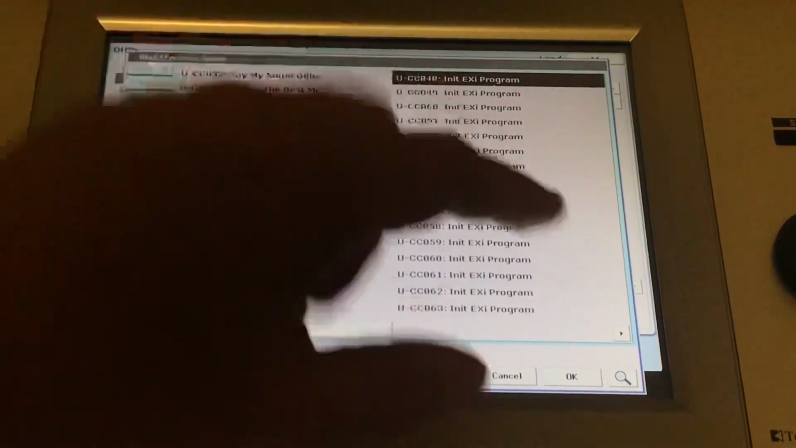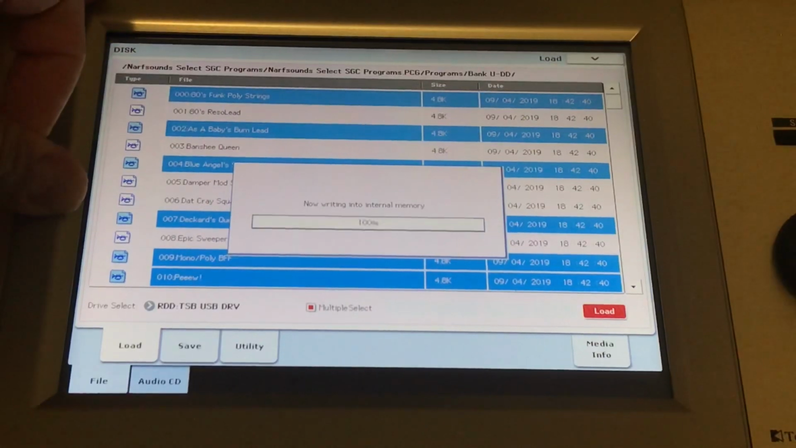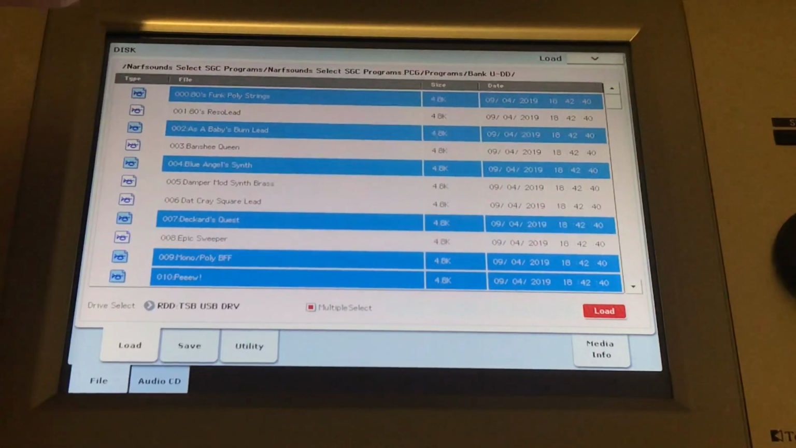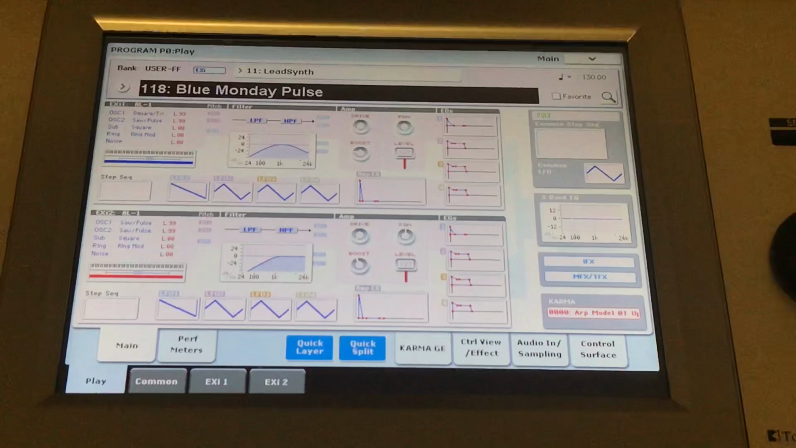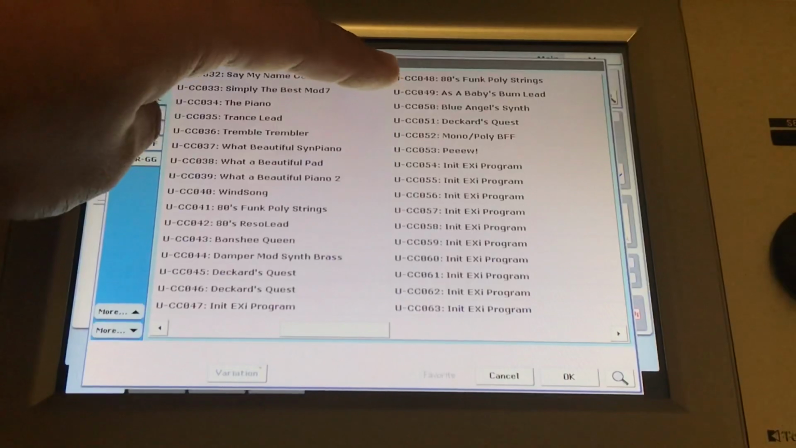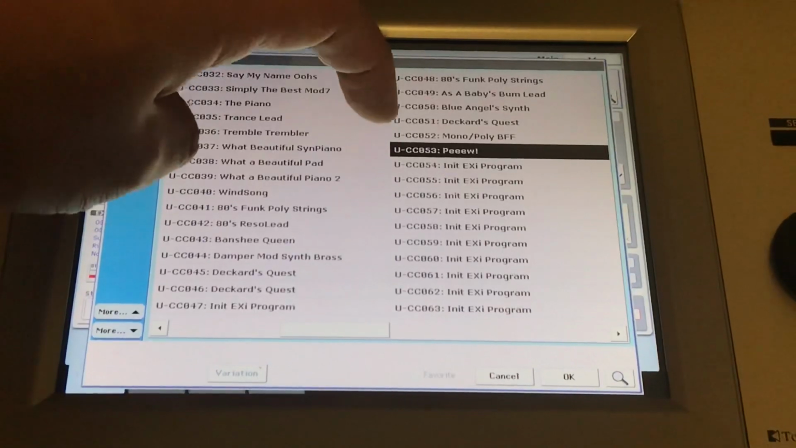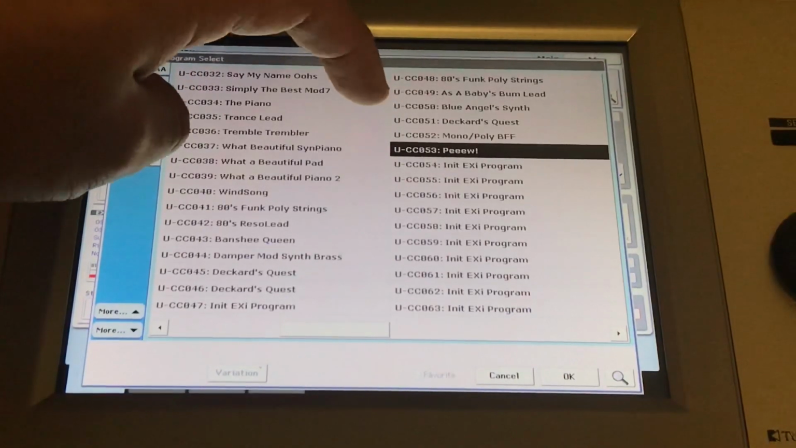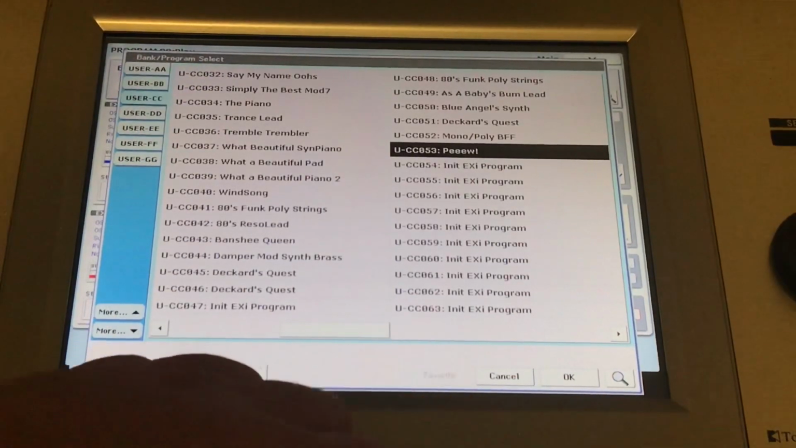And say I want to put it here. So all these sounds would have been loaded and now occupy those slots in that bank. So I believe that was user CC. And there they are, 80s funk polystrings to pew. So there you go. I use that for one of the Bruno Mars sounds. Alrighty. So that's how easy it is to load individual programs into your Kronos.